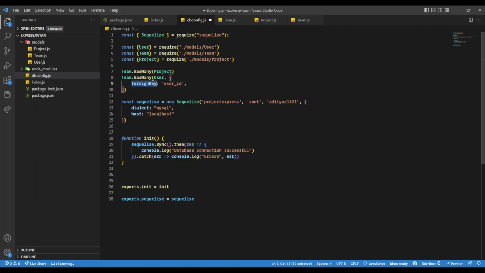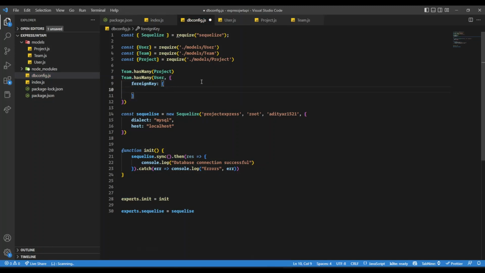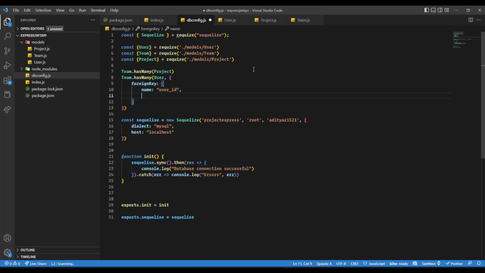You can also make this foreign key an object. So you could say something like name, that would be user underscore ID. And of course, whenever we create a user, we cannot just directly assign them to the team. We can just create them as they are. So we can keep this allowNull to be true.